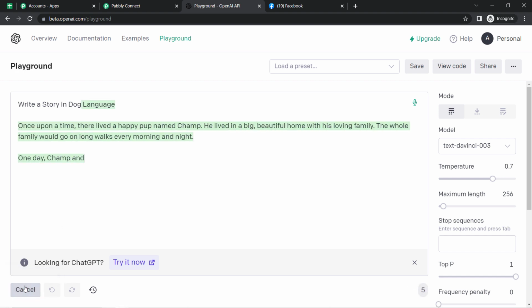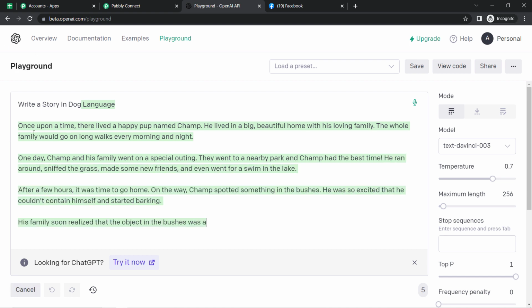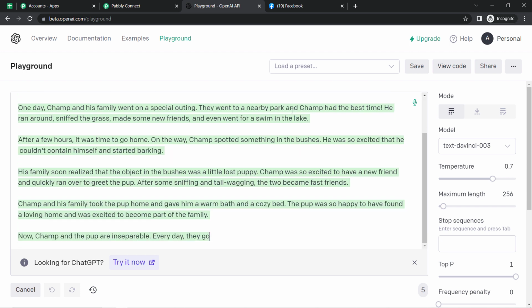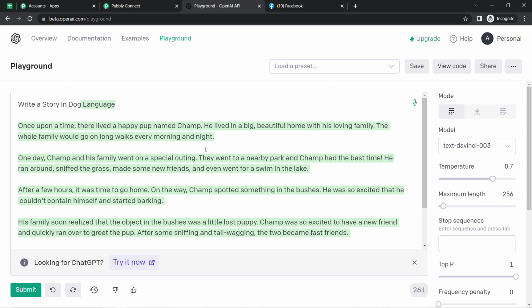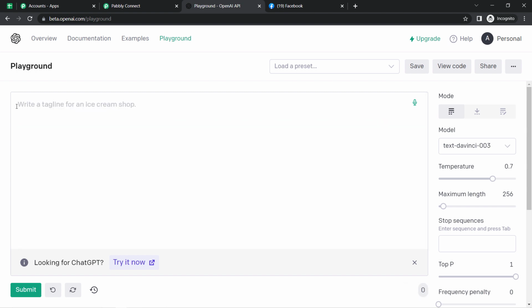Here you can see that it has started writing the story automatically. If I read the lines: once upon a time there lived a happy pup named Champ. Okay, it is generating the content very rapidly, I am not even able to read it. Once upon a time there lived a happy pup named Champ. He lived in a big beautiful home with his loving family. The whole family would go on long walks every morning and night. So this is how you just need to provide the instructions and everything happens automatically.